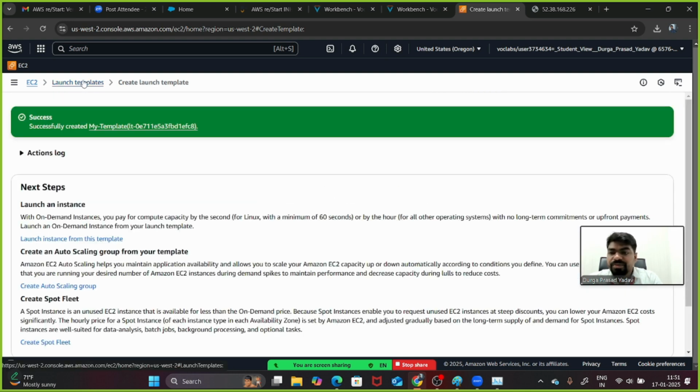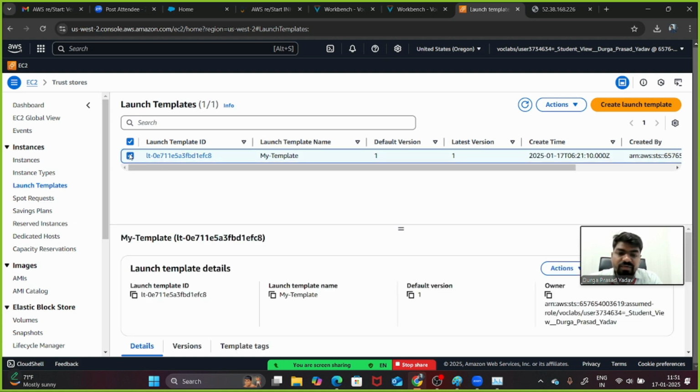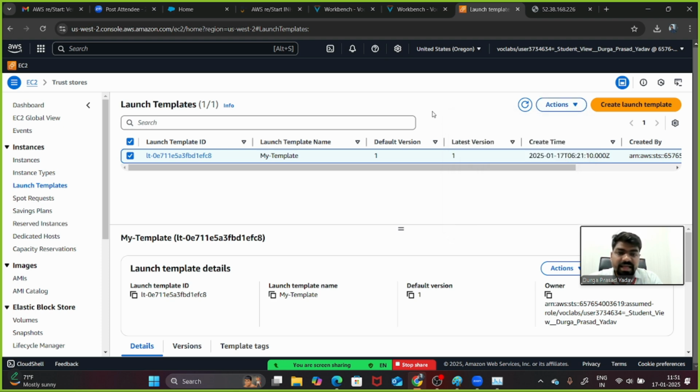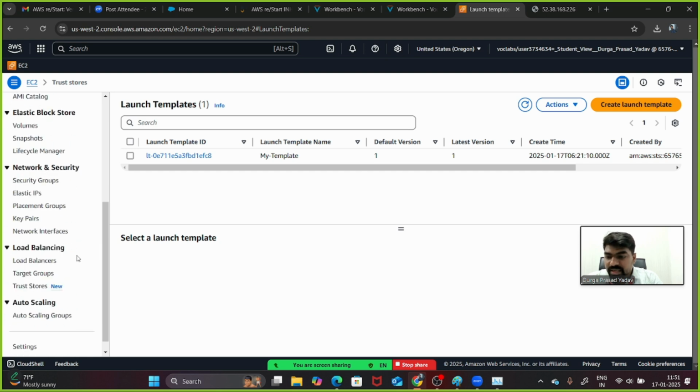Now if you see this template, it is just like a configuration. It is not created. You cannot even get the option of connect, and deployment is not yet done. It is just a template, the setup that we got, right? By using the same setup, you will use the auto scaling group.